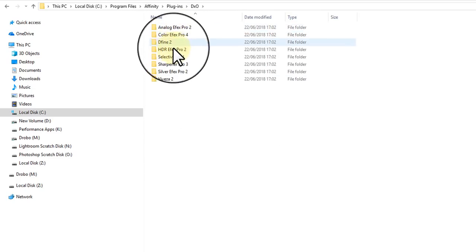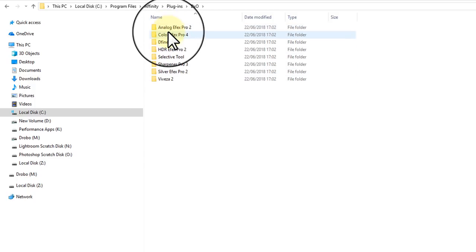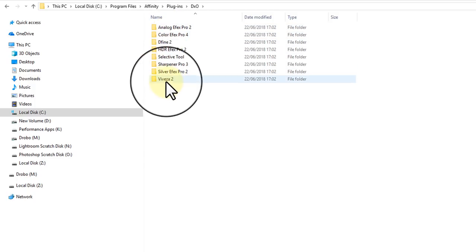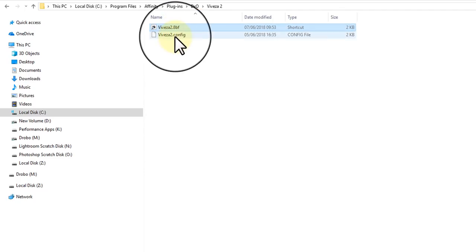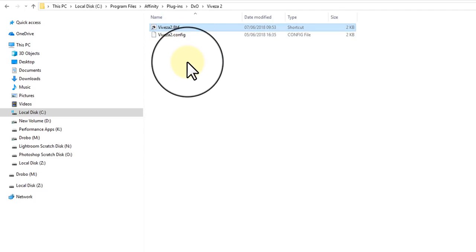And in there, we've got all the different folders for the different DxO applications. So if I look in Viveza, there you can see the plugin file that is recognized by Adobe Photoshop and Lightroom and so on. Interestingly, Affinity Photo can also read compatible Adobe applications and plugins, so that's exactly what we're going to do now. We're going to switch to Affinity Photo, and I'm going to show you where to make the changes to pick up these plugins.